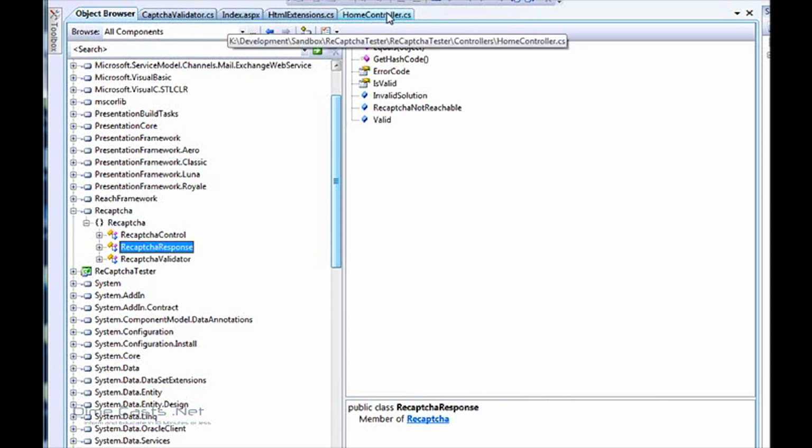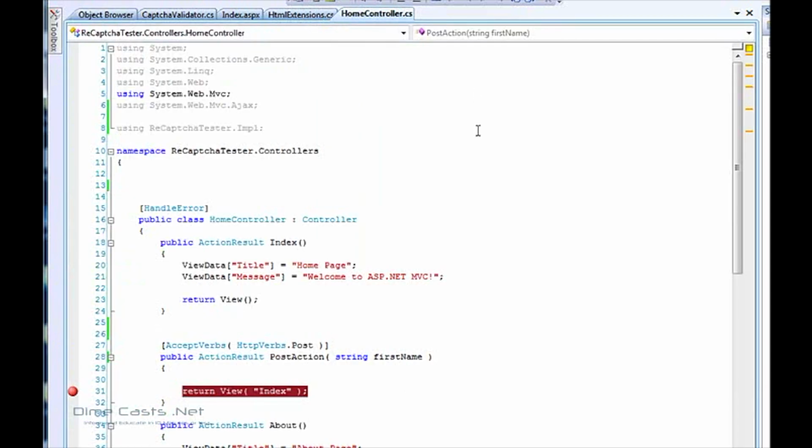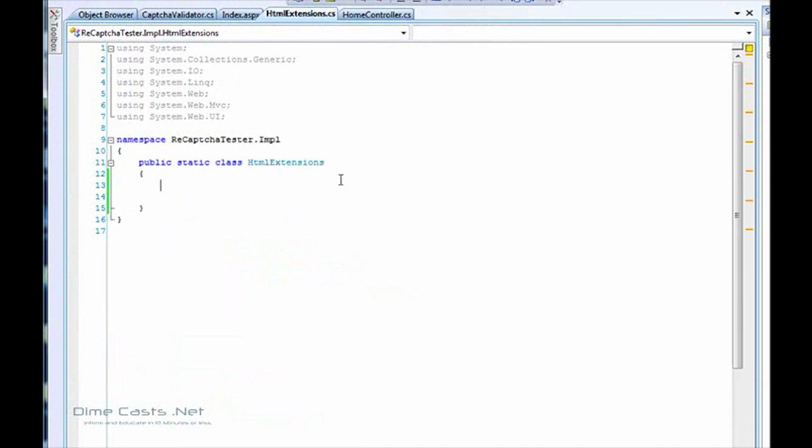Now that we understand the assembly at the high level, let's take a look at how we can add this to our site. Now I'm going to do this in true MVC fashion. I'm going to create an extension method to render the CAPTCHA on the screen, and I'm going to create an action filter that will do the validation of our CAPTCHA for us. So the first thing we need to do is actually create the extension method. I want to actually render this on the screen. In order to prevent a bunch of fat fingering, I'm going to copy and paste the code here.